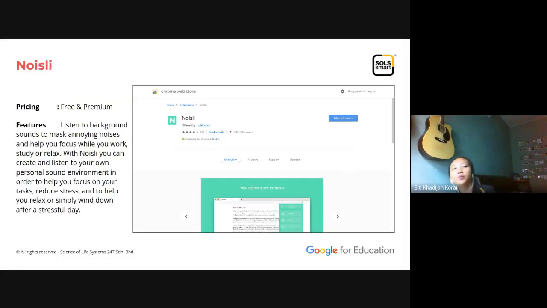Okay, next up we have Noisli. This one also has a free and a premium version. It requires sign up. You can sign up using your Google account. This one is to let you stay focused. It has a background sound. Just a sound, it's not music.